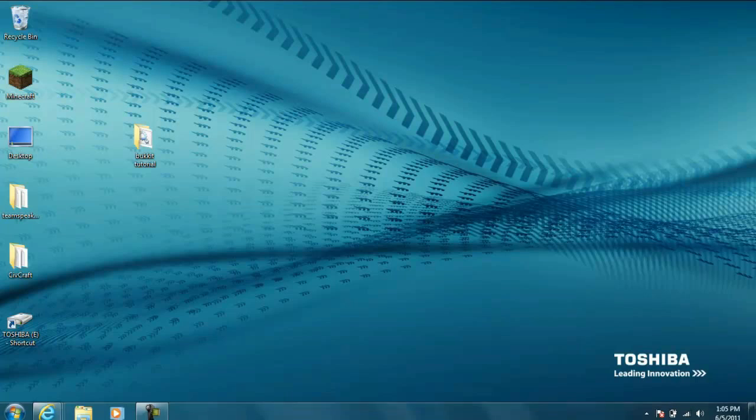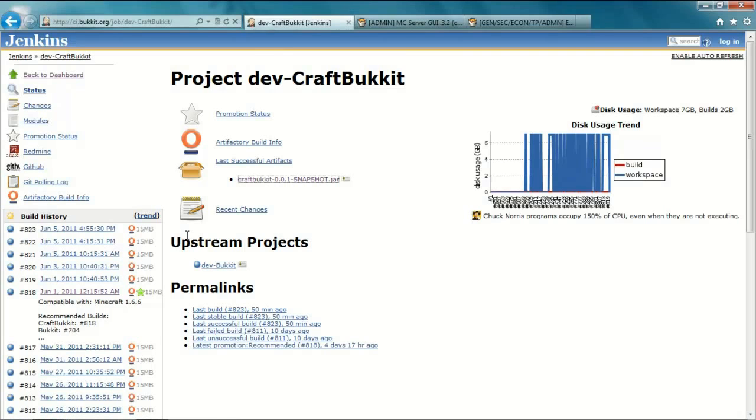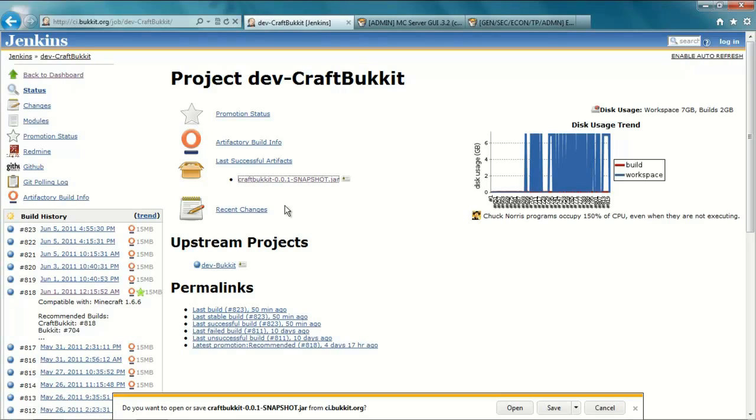The first thing we're going to do is go to the Bukkit repository where you can download all this stuff. We're going to download CraftBukkit, which is the build you want for running your own server. So, click that there. We're going to save it. It's going to automatically save to the folder I want it.